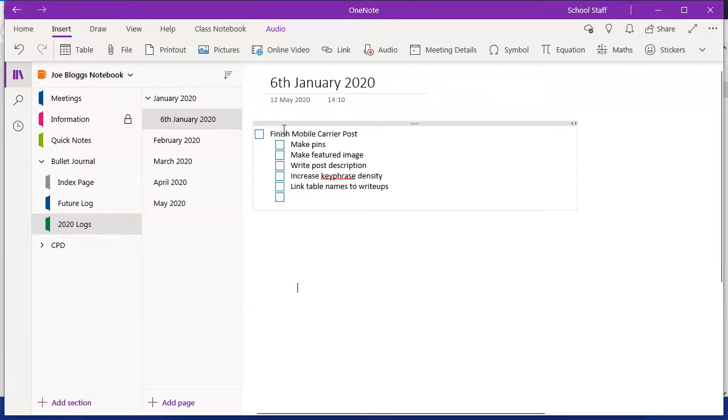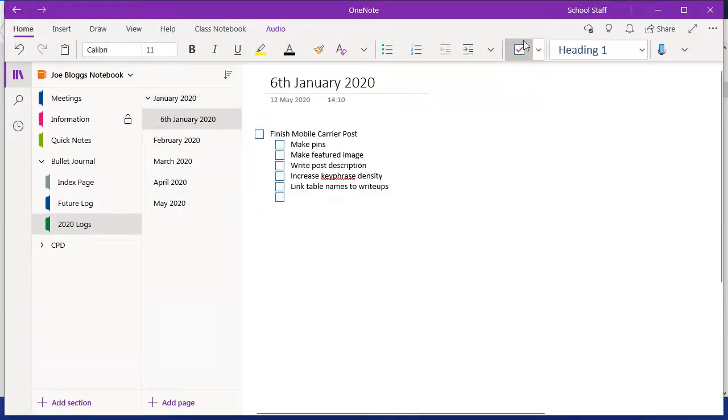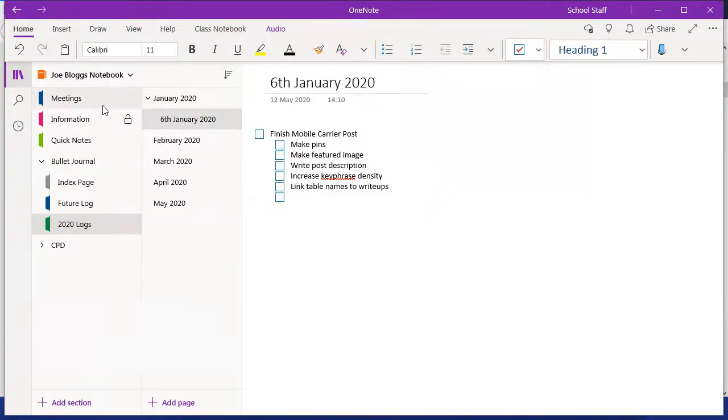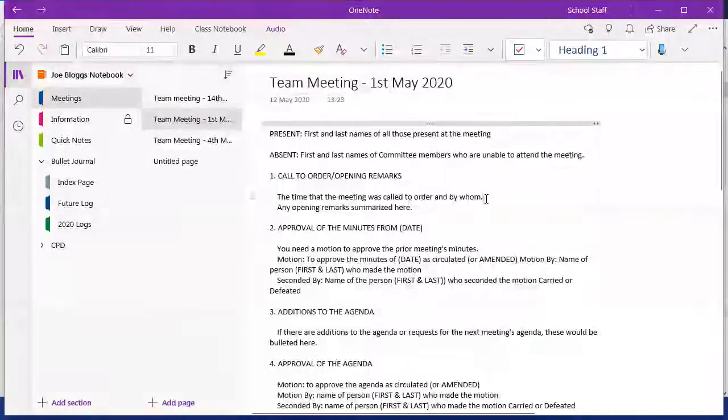So the easiest way of doing that is, as you can see, I've got some jobs that I need doing there, and I've got these little boxes next to them. The way I've got the boxes is if I click on the Home tab, you'll see we've got this bit here. These are tags. The default one is this To Do. So if I just go back to one of my meetings, for instance, if this was a job that I needed to do, I could just click on that and it puts the box next to it.